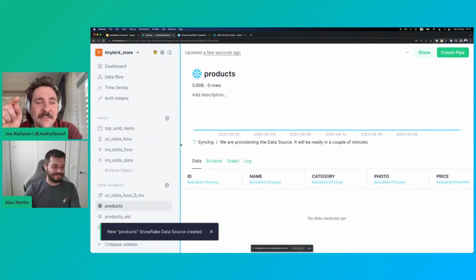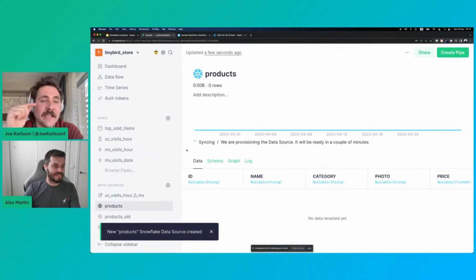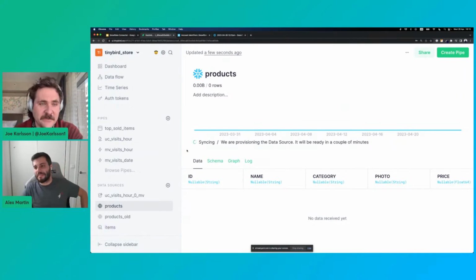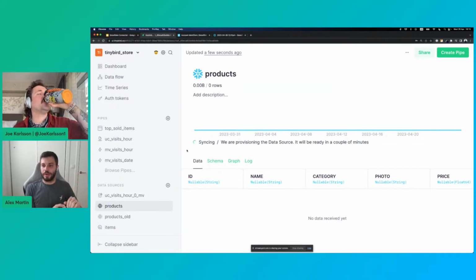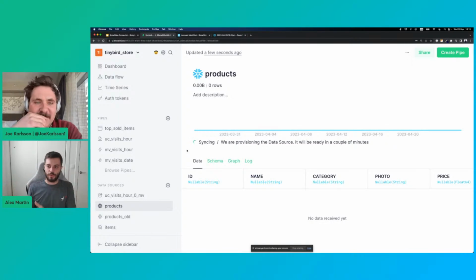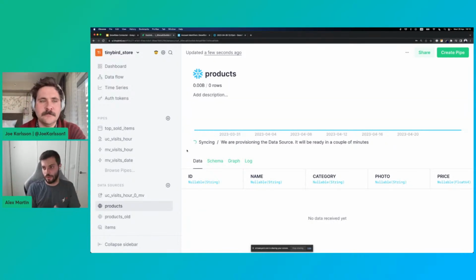Also, I want to highlight the schema builder there. As you're importing data in from Snowflake, Tinybird automatically detects the data types and names of the columns and builds it for you. Yes, that's a very good point. We introspect the object schema in Snowflake, and we translate those types like strings, ints, and so on into the types we use at Tinybird, which are mostly ClickHouse types. So we map that for you as well.